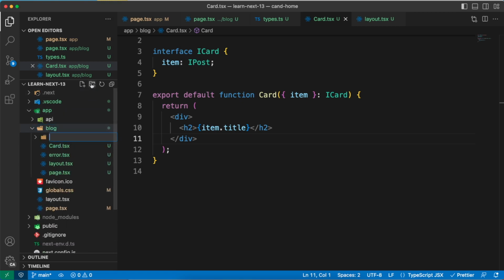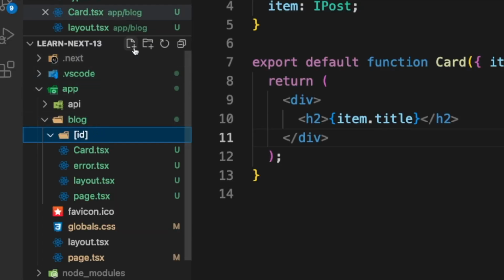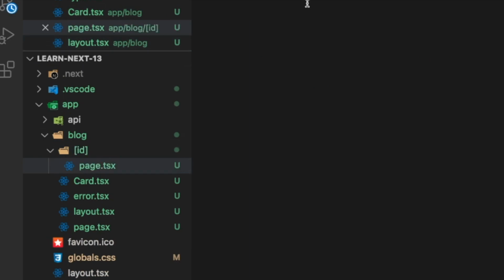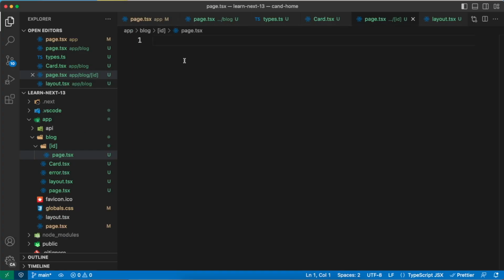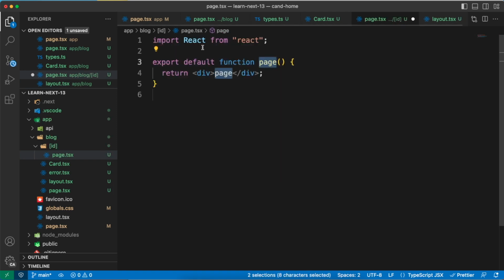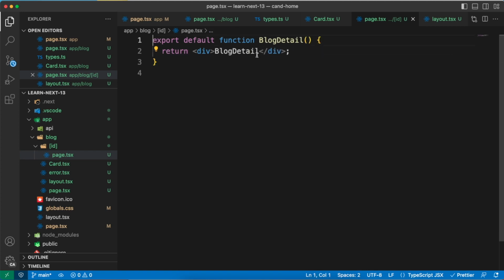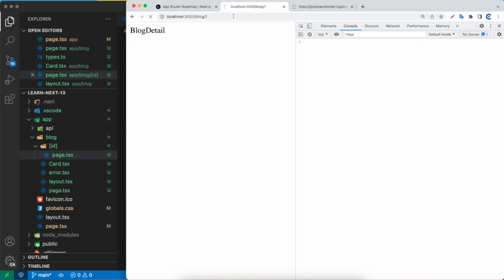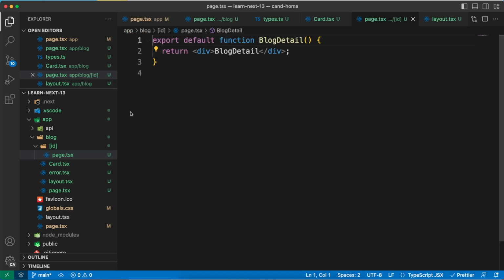I'm going to create a folder called, let's do the ID with square brackets here. So inside this ID, I'm going to create another file. Remember, we should have a file called page.tsx, right? This is really important. So now here we can say rfc, and let's change that, I'm gonna call this BlogDetail, right? So let's save that. So let's go back here, and when I go to /1, it should render the BlogDetail. Okay, cool.